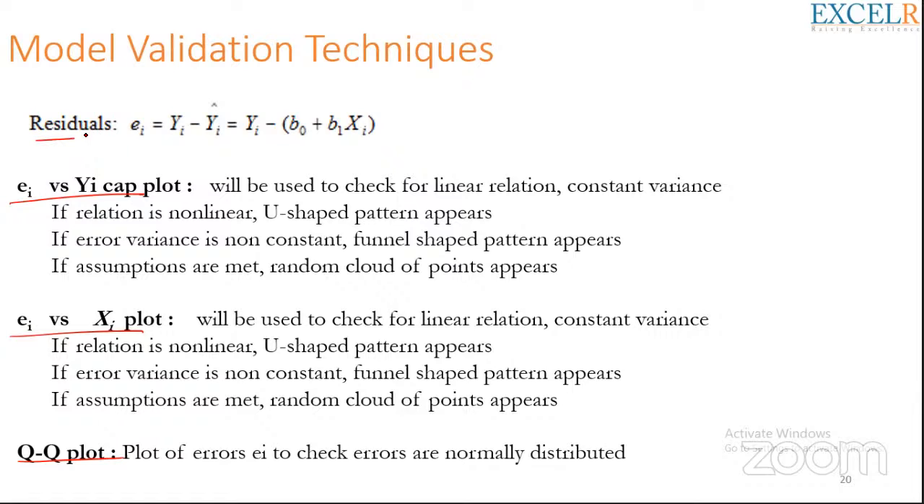So the residuals are the errors. How do we compute these errors? So ei, that error, is nothing but the difference between the actual value and the predicted value. So that is the error. Now we are going to plot the visualizations between the errors versus yi hat.